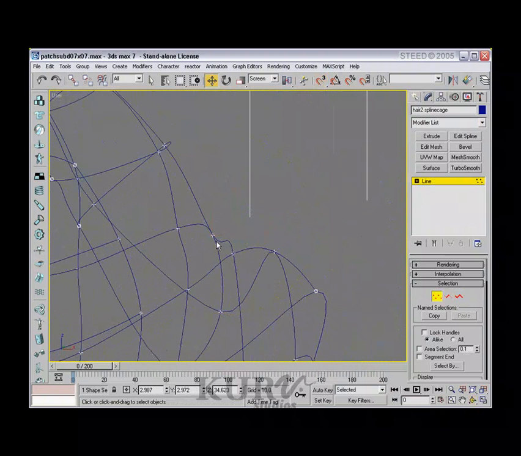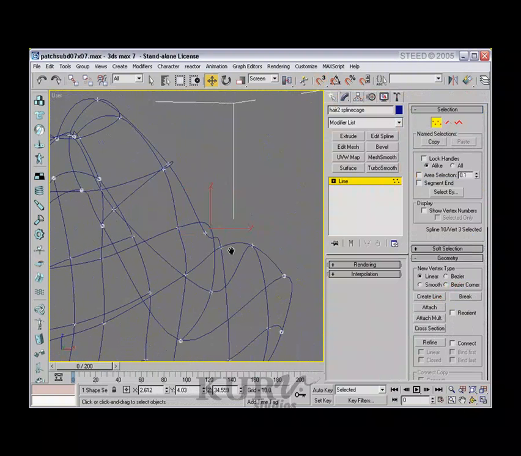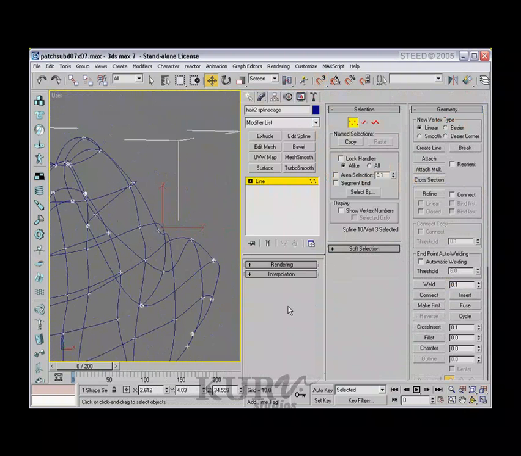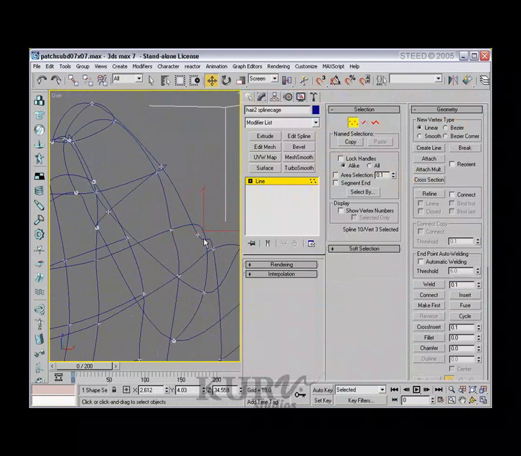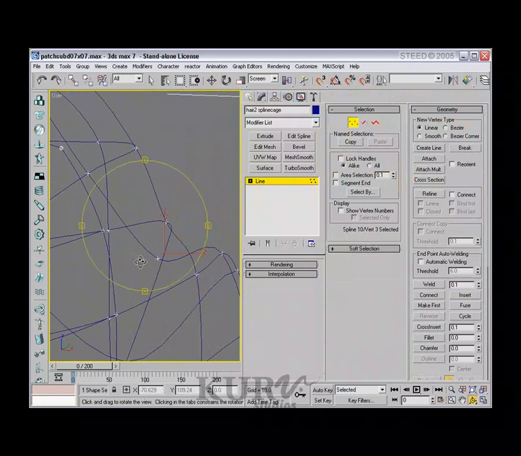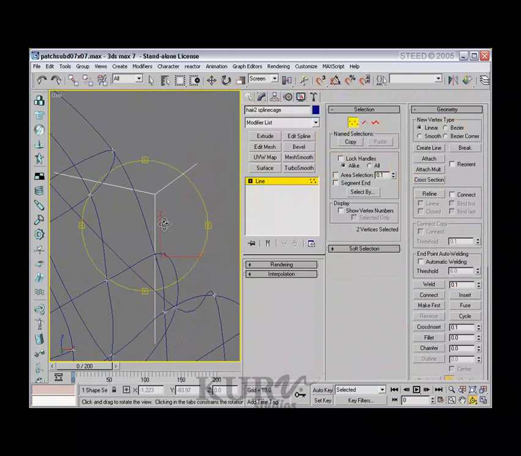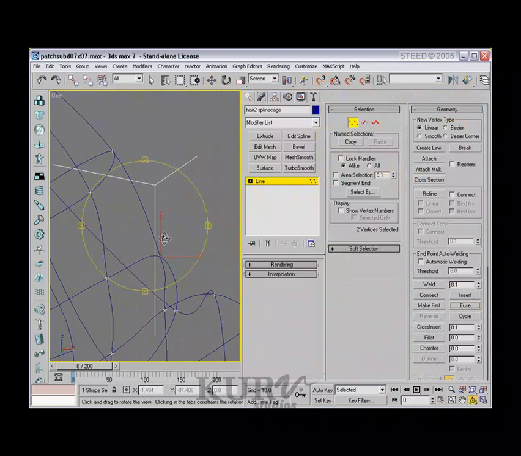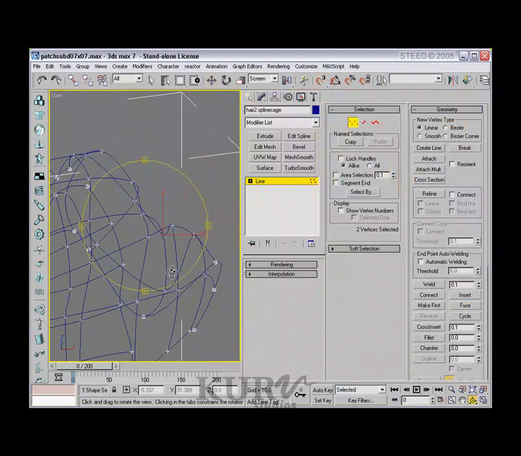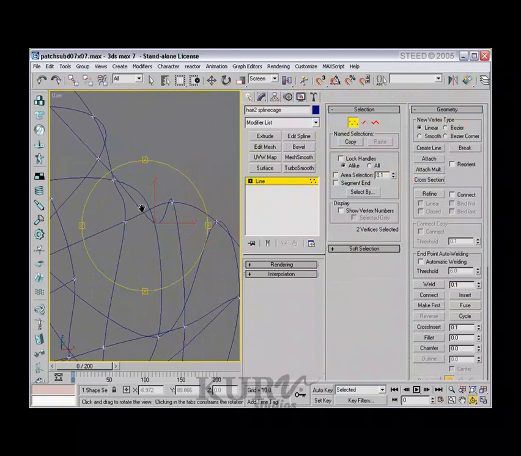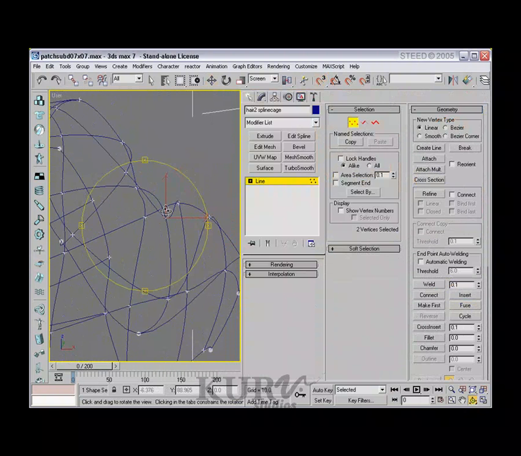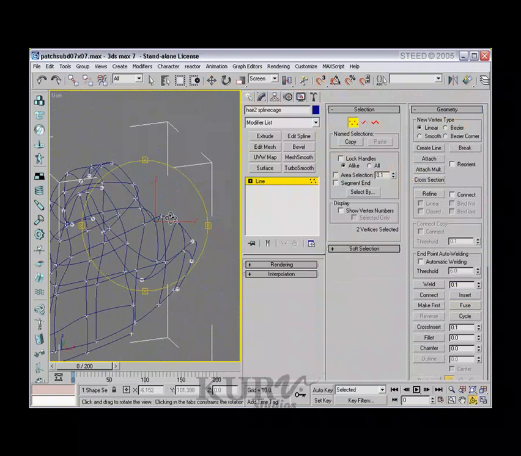A good way to get vertices to occupy the same space without actually welding them is to use fuse. It's one of those little known or little used tools in Max that, well, at least I don't use it. So if you select two vertices and hit fuse, they'll serve the purpose of a weld and just occupy the same space. They're not going to actually weld to each other.